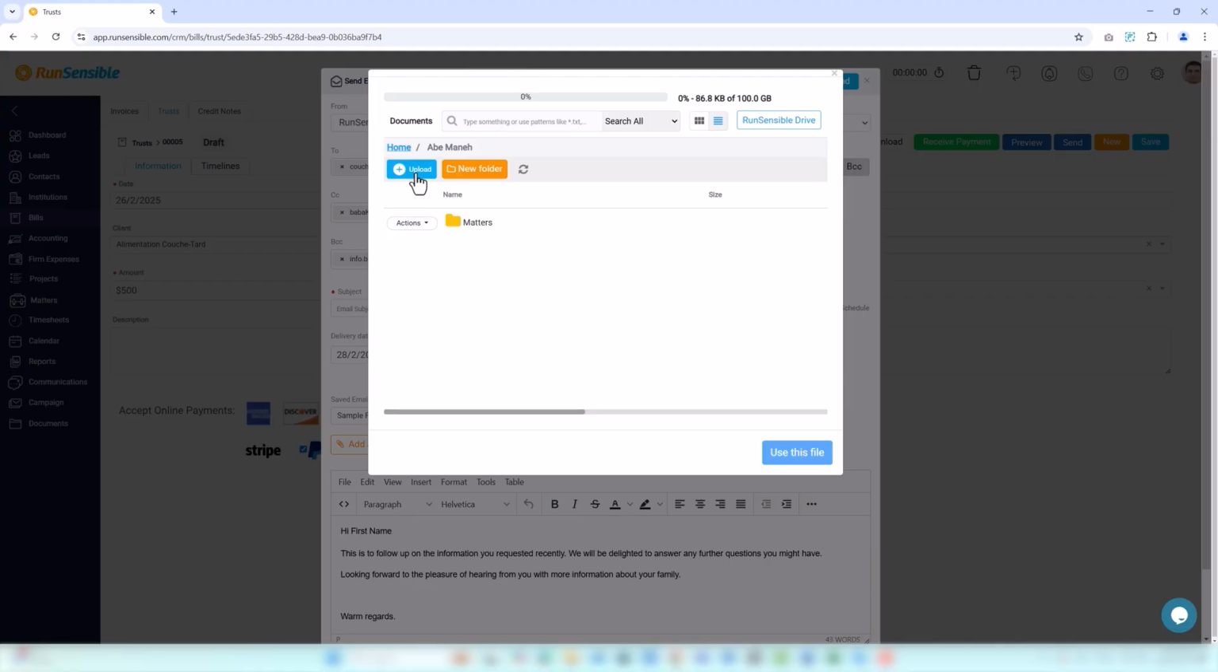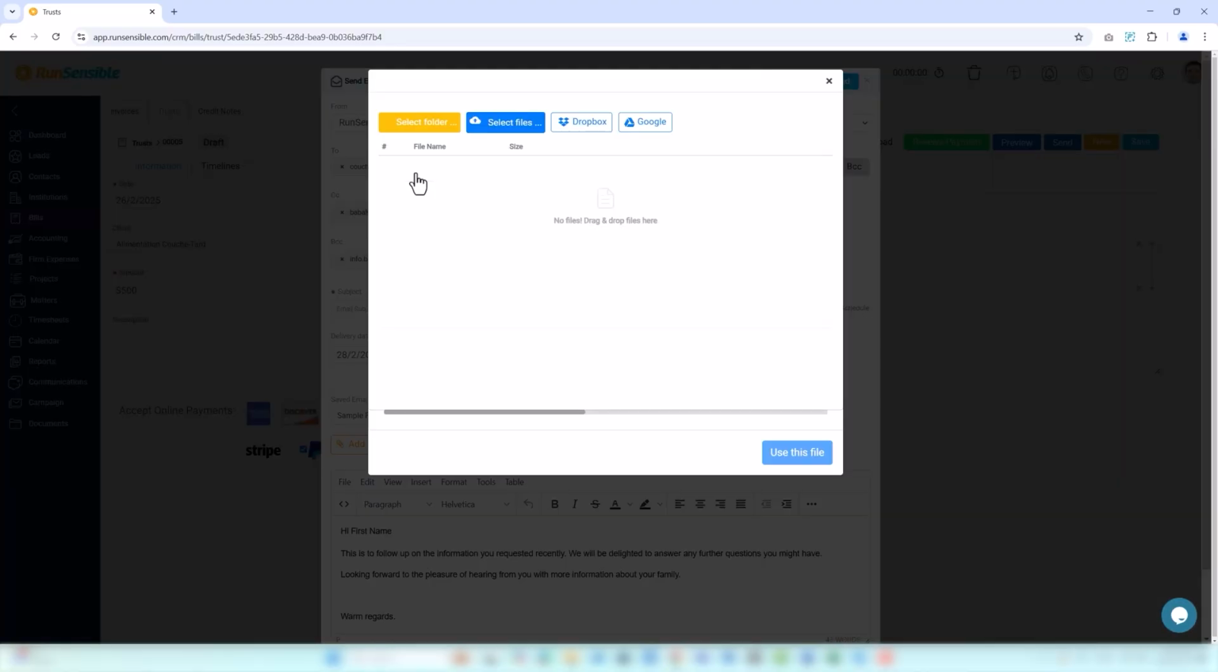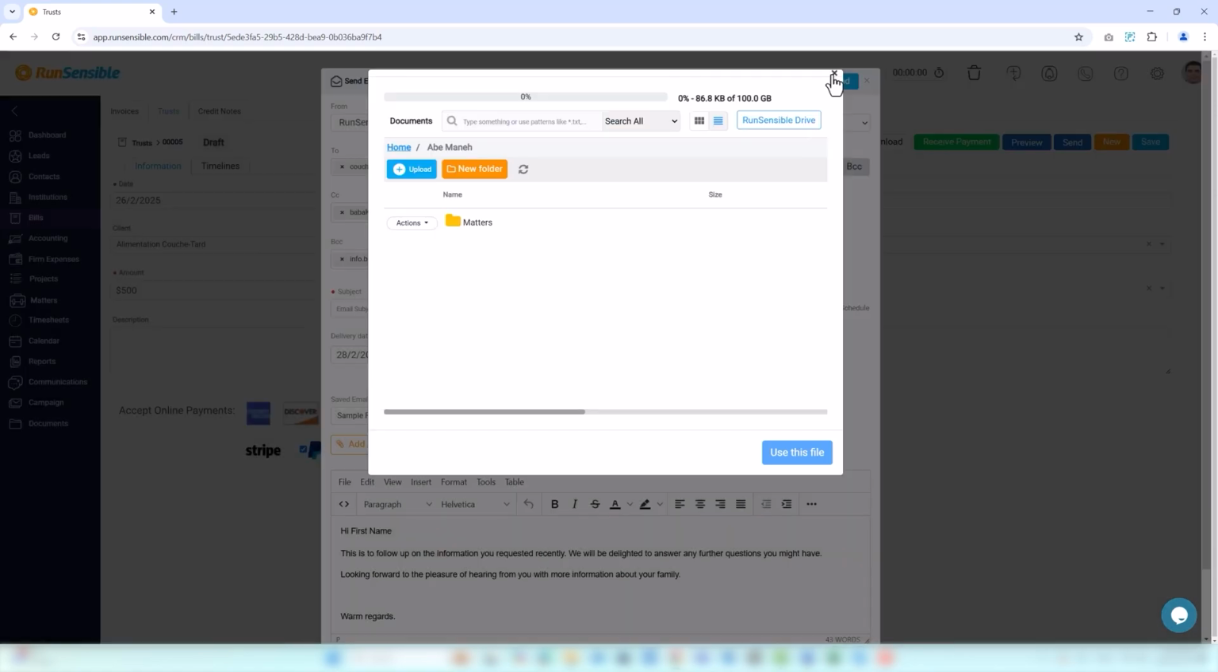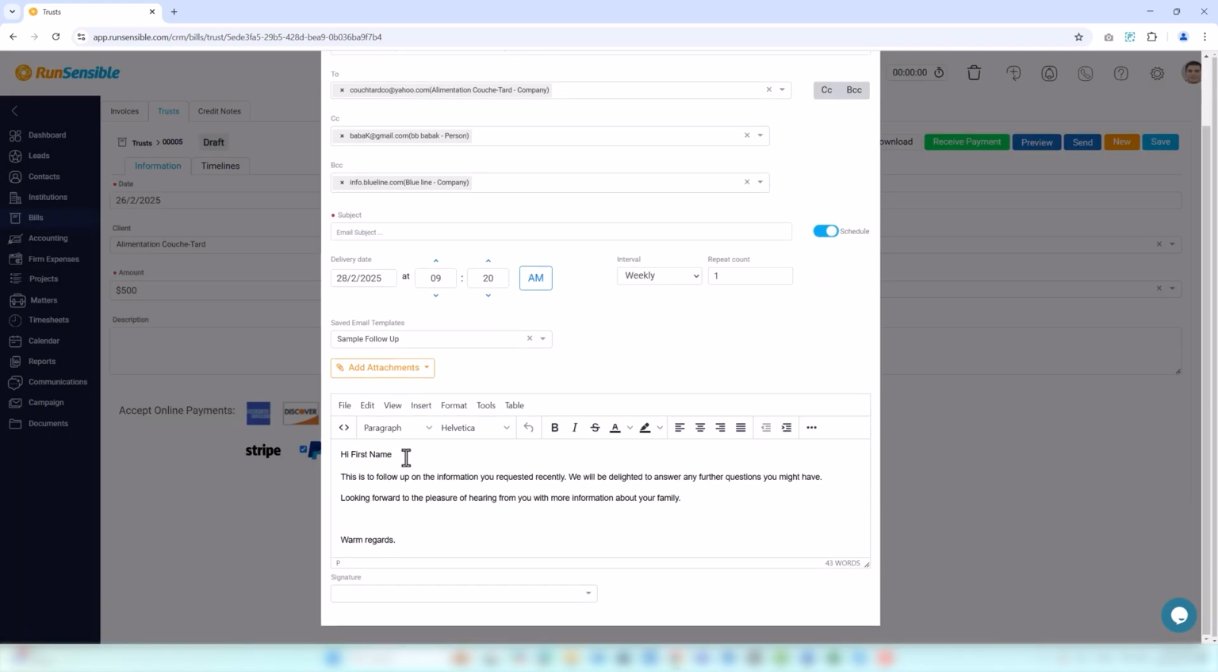The second option, Upload New File, allows users to upload a new file directly from their local device, making it possible to include documents or files not previously saved in the system. The email body editor appears to be a rich text editor for composing emails.